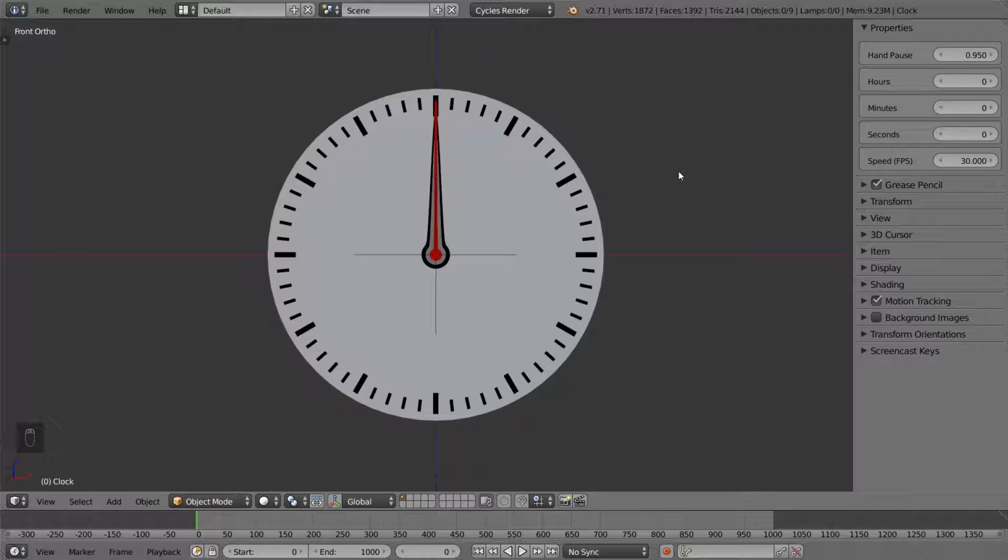In this tutorial, we are going to create an analog clock. Clocks might sound boring, but they are good examples for learning. Let's take a look at the finished result so you know what you will be making.